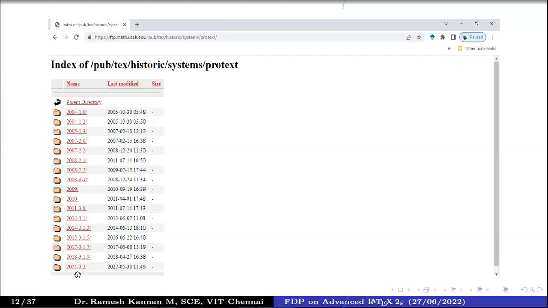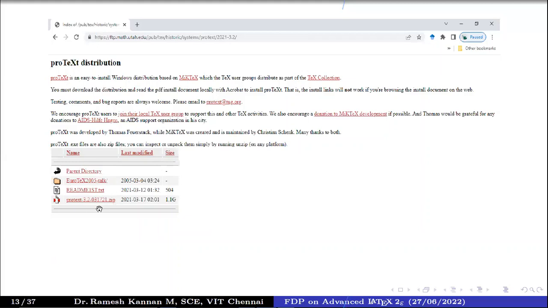And then you can download the latest version, like 2021. The March version of it got archived. I can see the last modified is on the 30th of May. It got archived. And when you click on that, that will take you to the zip folder, where you can download the complete MikTeX distribution for Windows.